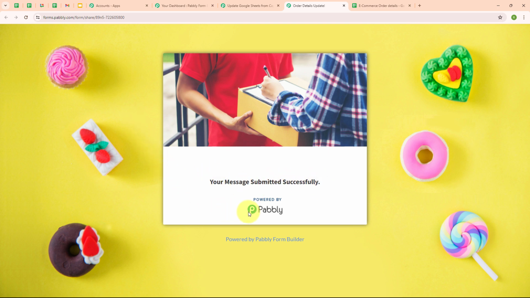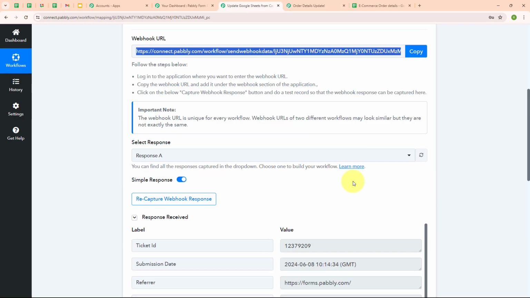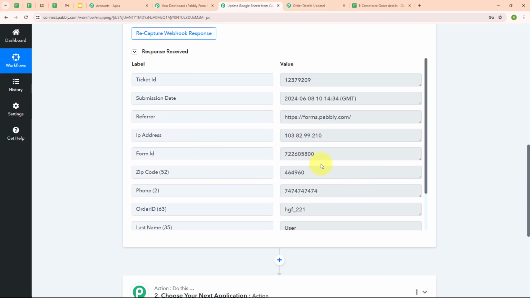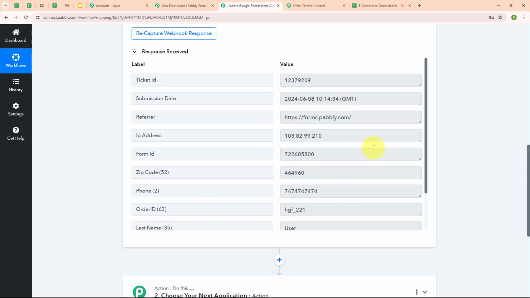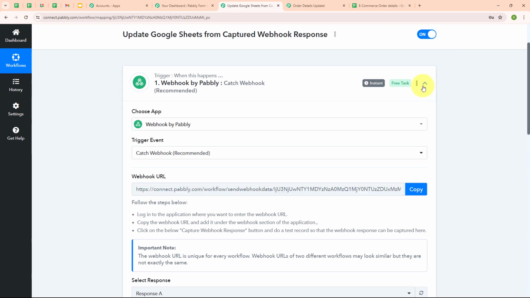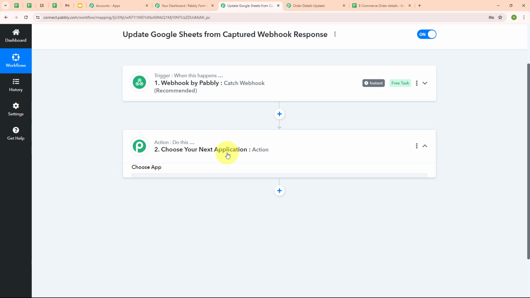So now let's go and check our Pabbly window. And here you can see we have received a successful response where we have received all the details such as address, first name, last name, order ID, phone number, zip code and other details. So with this we have successfully set up our trigger. Now let's move to the action step.